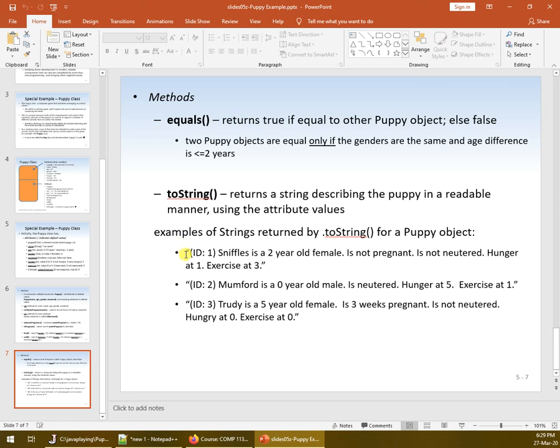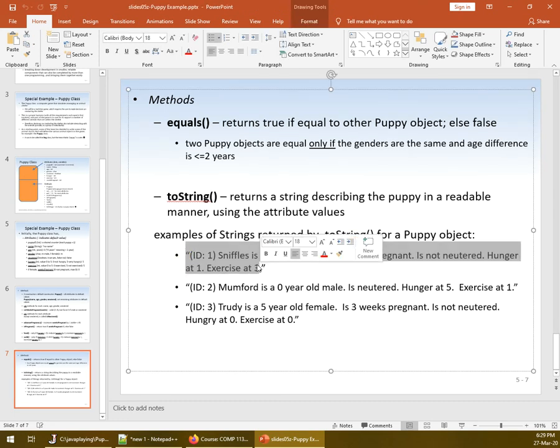So we've got some examples here. If I asked a particular puppy to display itself, I might get back a string that would look like this. It would say that Sniffles, which would be the name, is a 2-year-old female, is not pregnant, is not neutered, and the hunger is at 1 and exercise at 3. The object itself returned a string like that. I didn't have to pick out those particular values as a programmer. I'm just having the object display itself.